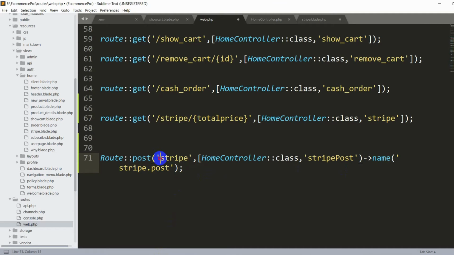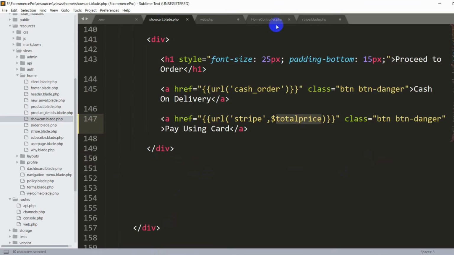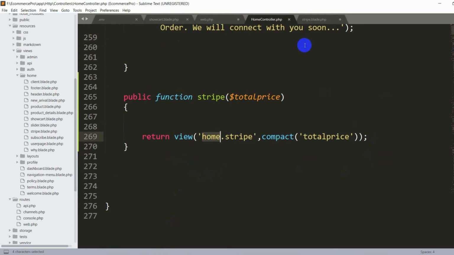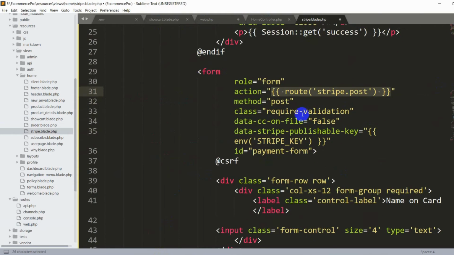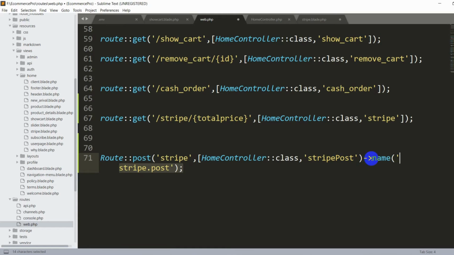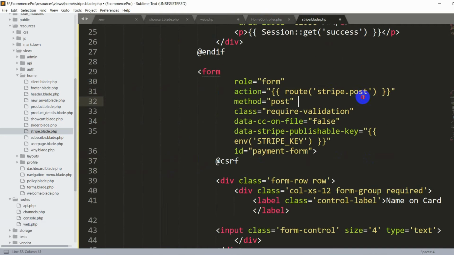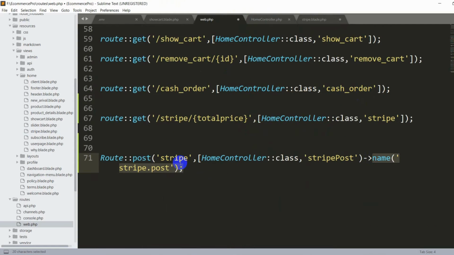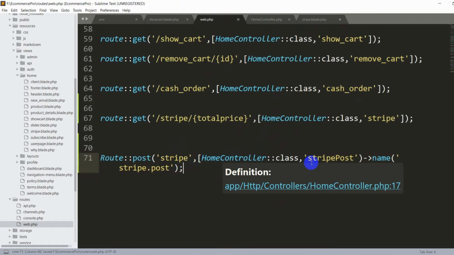Here you can see the url is stripe, but the name is stripe.post because here in the stripe.blade.php, you can see we use route, not URL. For route we need to write it like this, name stripe.post, which is this stripe.post, and in the URL we can give anything we want. So I hope you're clear. So right now we need to go to our home controller and create this function stripePost.